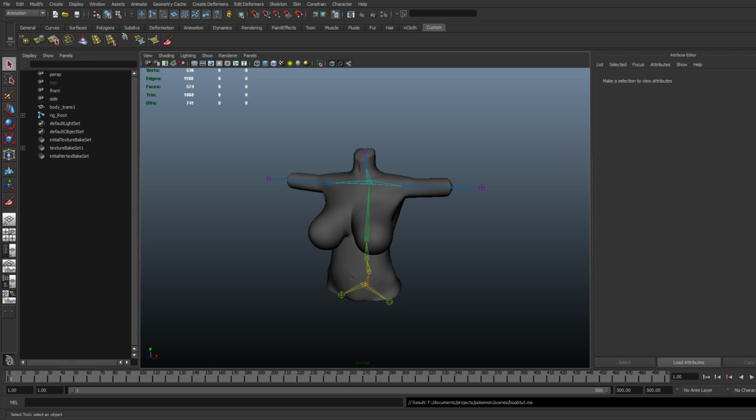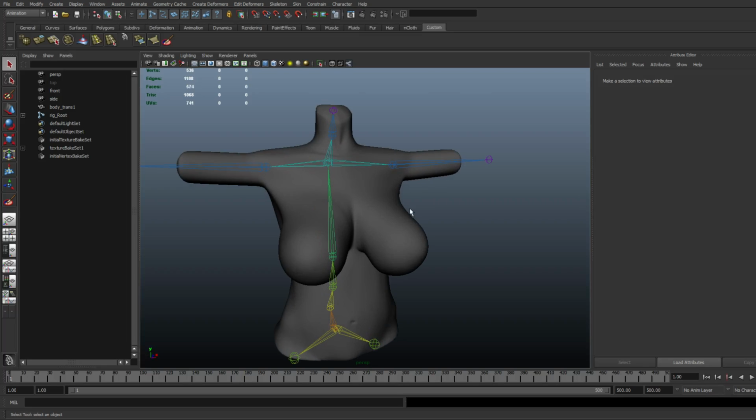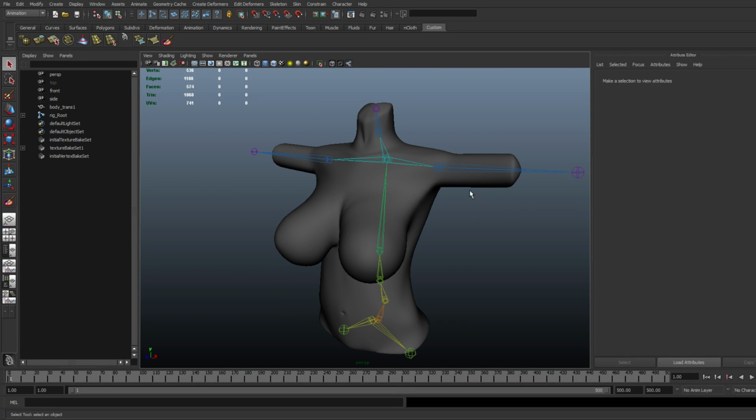And today I am going to talk about boobs and how to get them to move on their own. And not only just sway and bounce, but also to deform and maintain their volume like a real boob would. So you can get your tentacles or whatever wrapped around them, and they should work right.